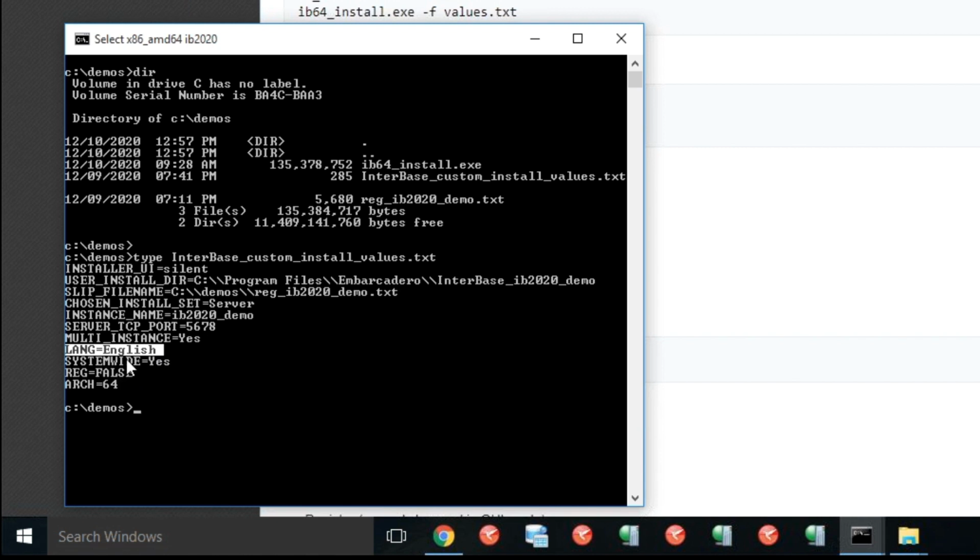We do want this install to be available system-wide, not just to a single user. And this is the important parameter that you would set: reg equals false. Reg equals false means you do not want this install to kick off the registration process. You have already provided a license file that's embedded with your install, so you do not want any extra registration to happen for that license.